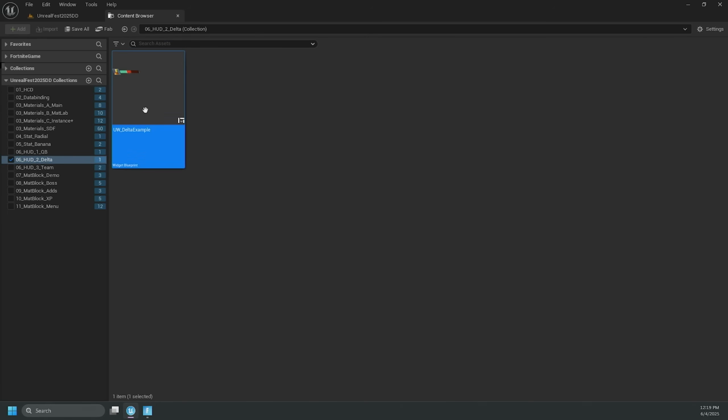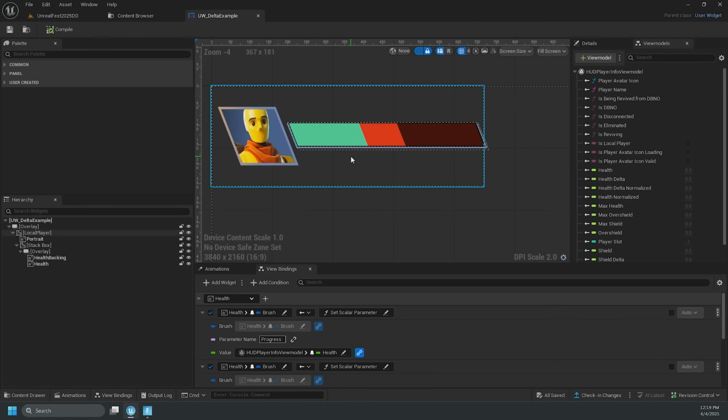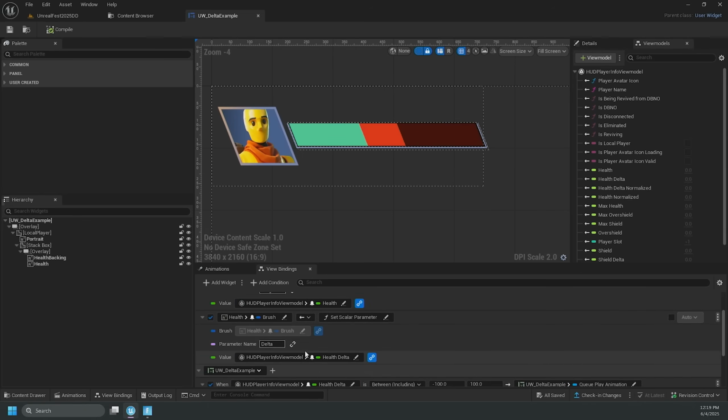So let's look at that real quick, because that's a special case. All right, so here is that widget, or a version of it. Now this is using the Delta material. We didn't go over that in the material showroom, but it's in the UI template. We're setting the progress value of the material via set scalar parameter, like we demonstrated, to the health, just like you should. And then we're also setting a parameter called delta on that material in the same way to the health delta value. So that is how you configure the value of the delta.